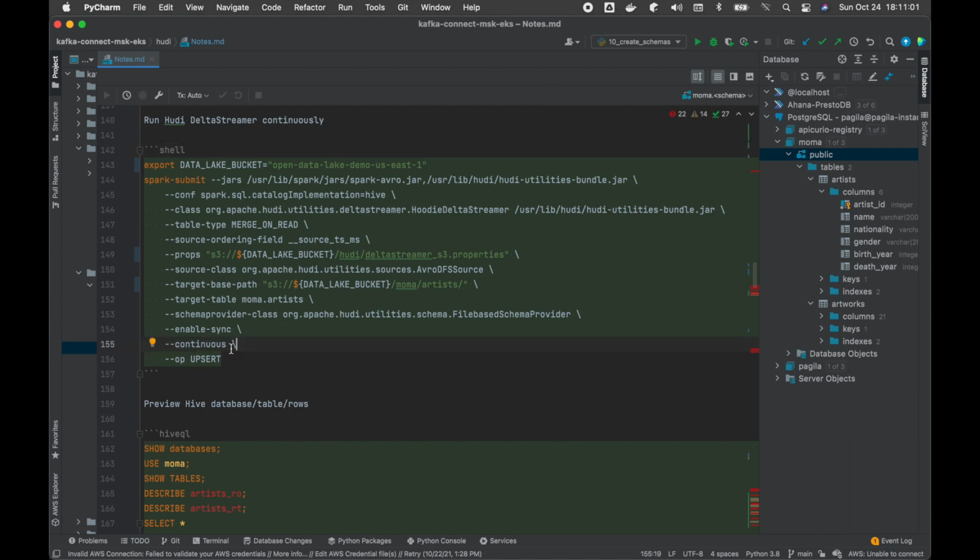A few other commands, so you can see continuous. I mentioned continuous. If we remove that flag, this job would just run once. It would process any existing data and it would shut down.